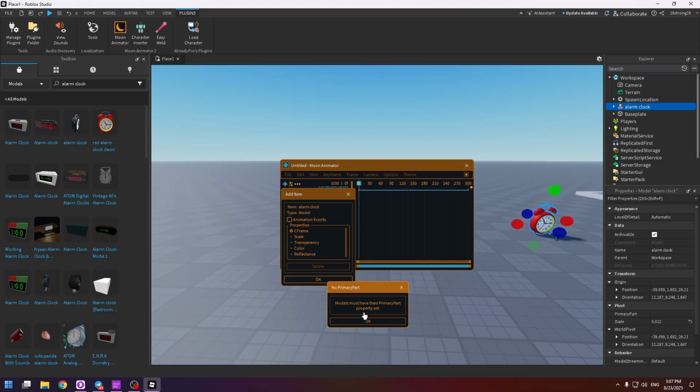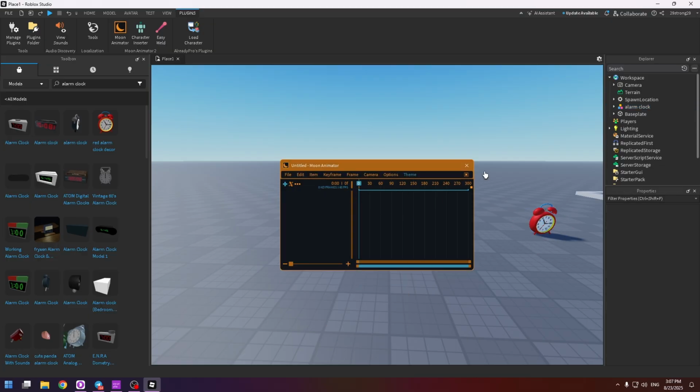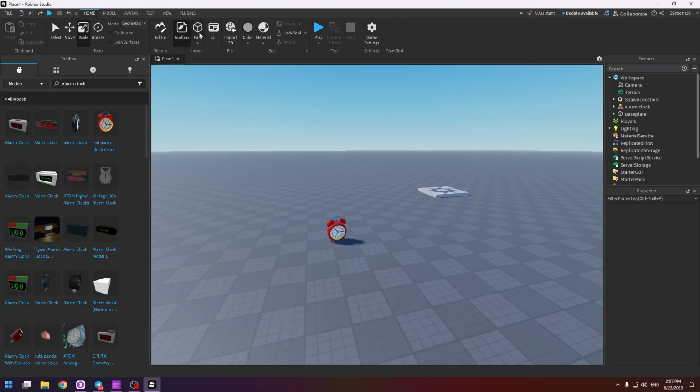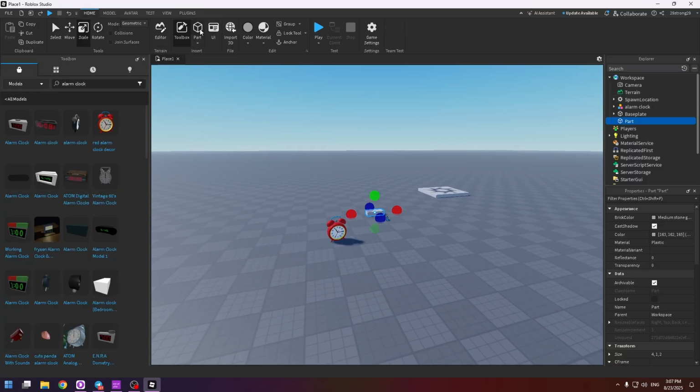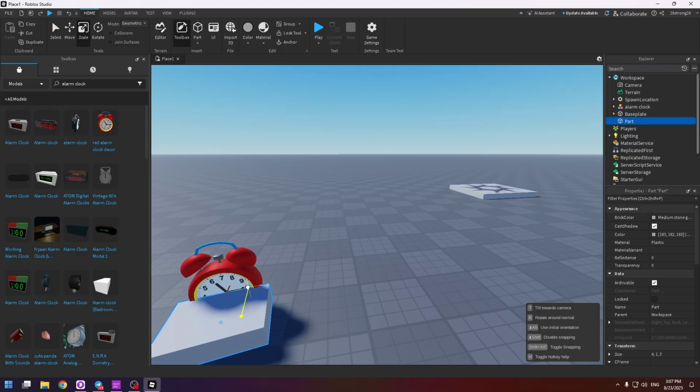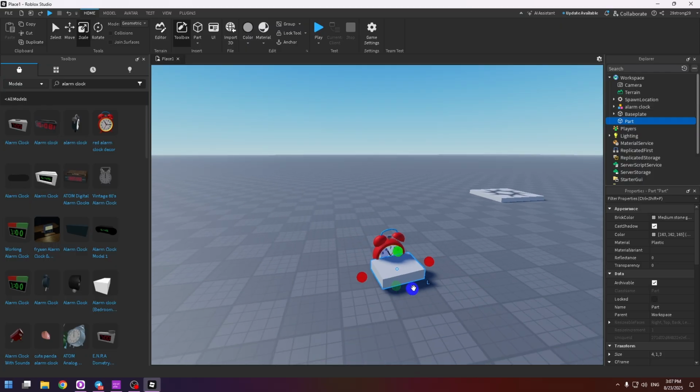You will see this notification. Models must have their primary part properly set. So how to fix it? All you need to do is just close Moon Animator right now. Now click on Home, add a new part by clicking on this button. Now just move this part right to your object and scale it a little bit. So let me show you how to do it.